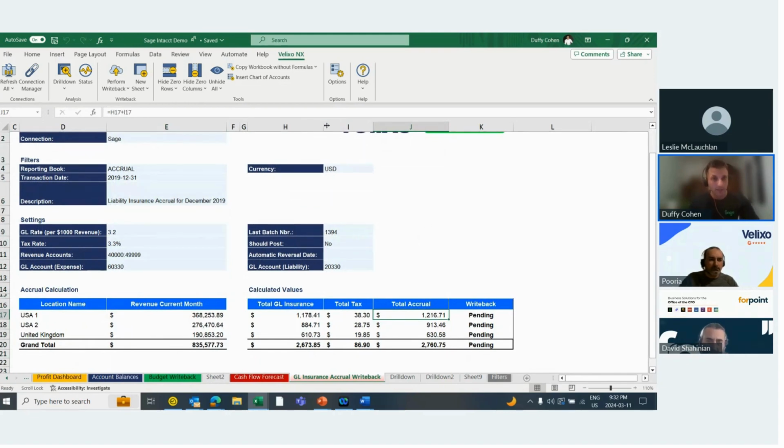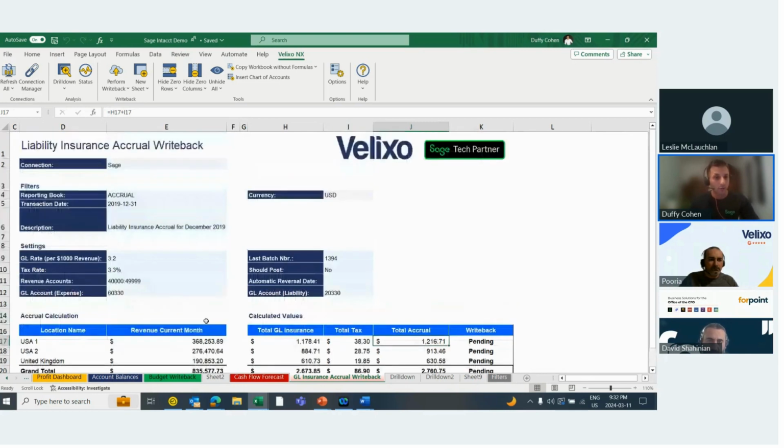It was a manual process. The revenue per location multiplied by the GL rate. Once we retrieved the value, which spit it out right here, customers would have to manually go into their ERP and push that back. I will show you all how quickly it is to update the data.